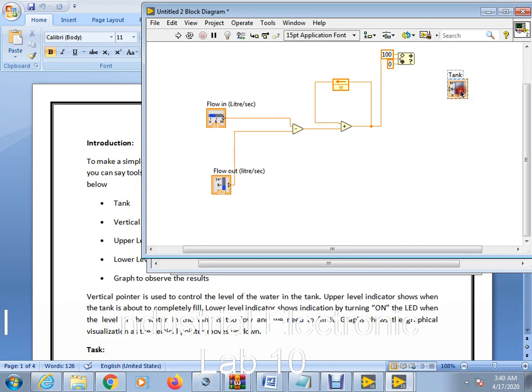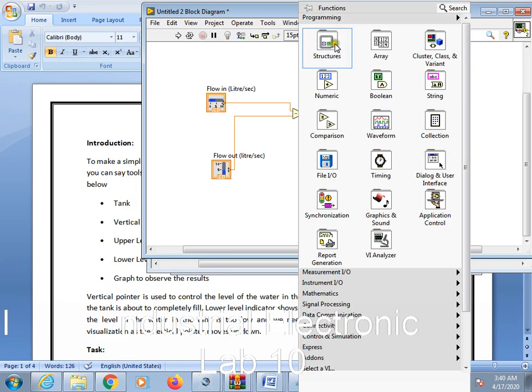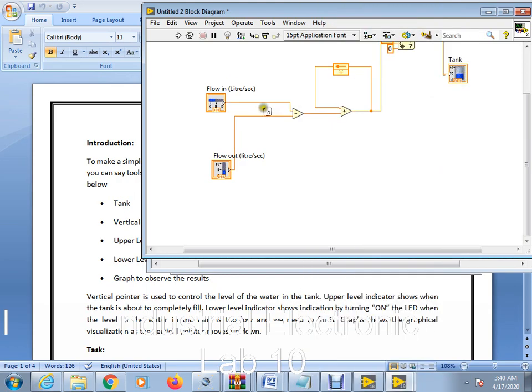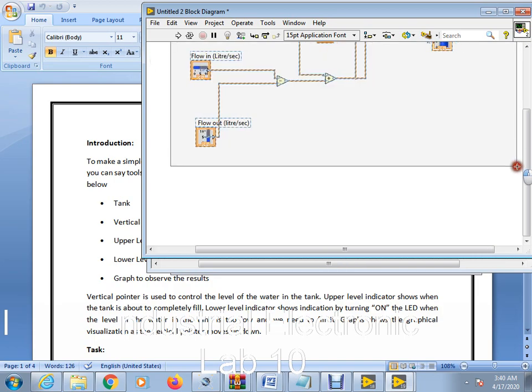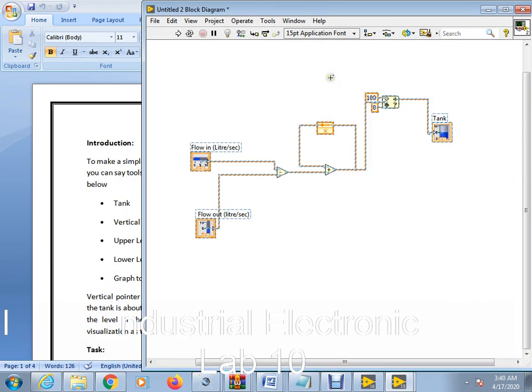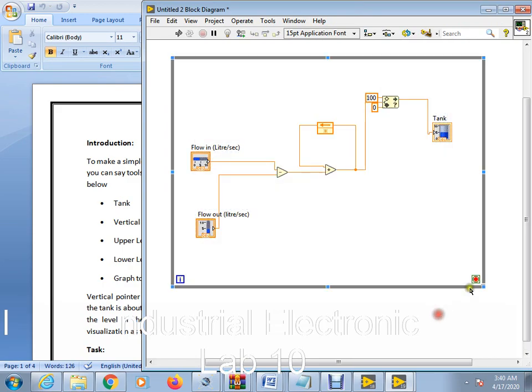Now this is connected to the output. The tank input is connected to the output of this range block. Now we have to use a structure, a while loop. So for this purpose we again use the while loop structure. Okay, now to stop this we are using a control. It will stop it.